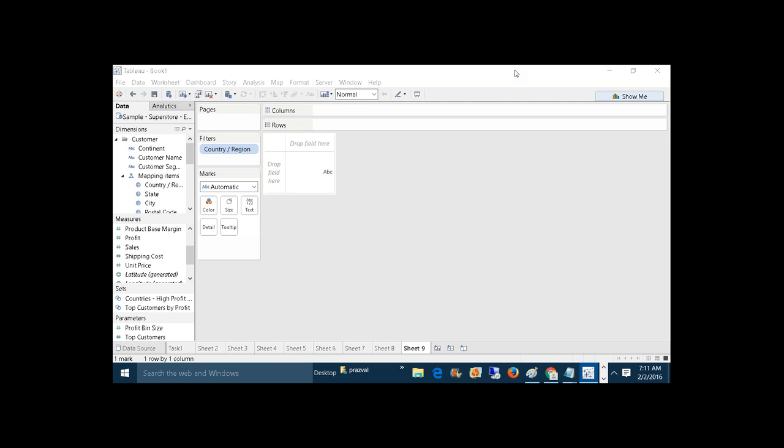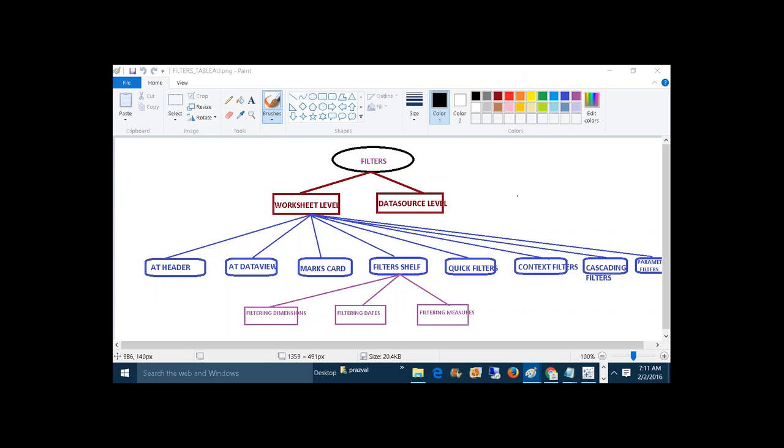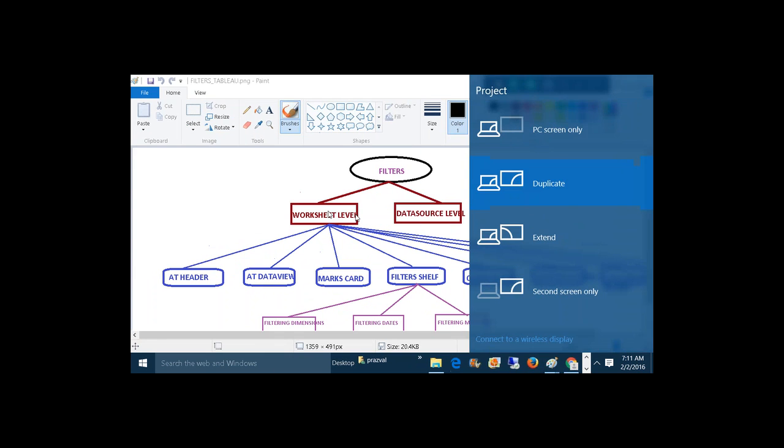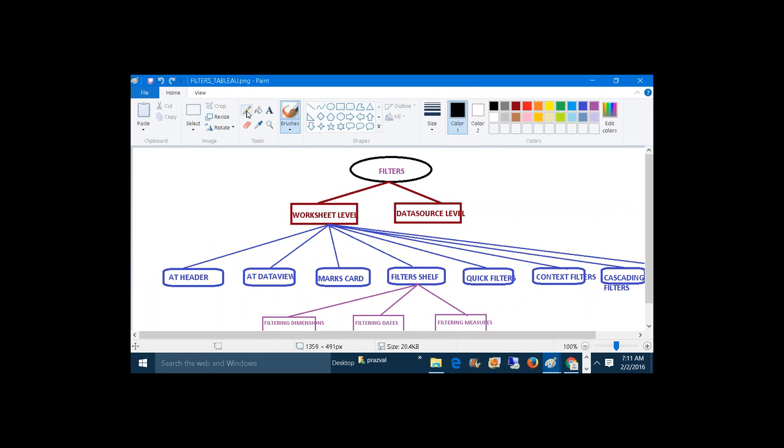Okay, so once all we see here. In Tableau, we can perform filtering at the worksheet level and at the data source level. At the worksheet level, we can perform filtering at the header level, at the data view, at max scan, and even using the filter shelf. In the filter shelf, using some conditions or formulas, you can perform filtering in 3 ways.